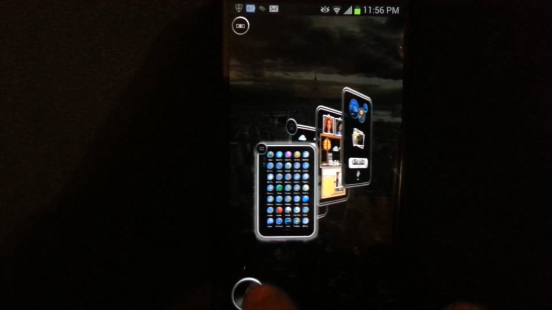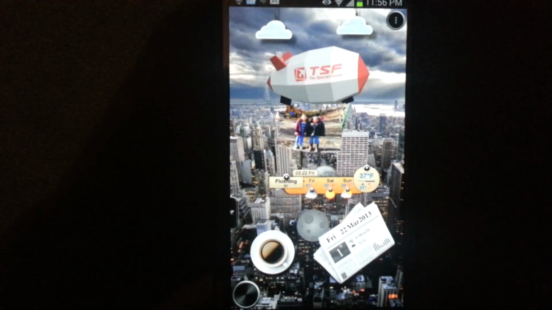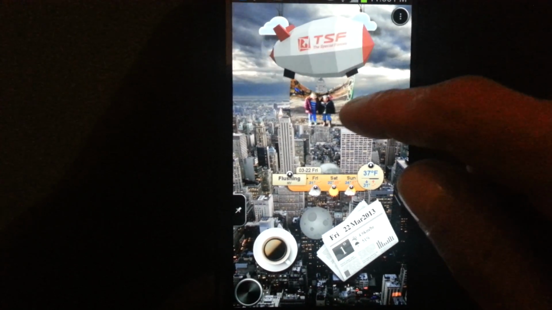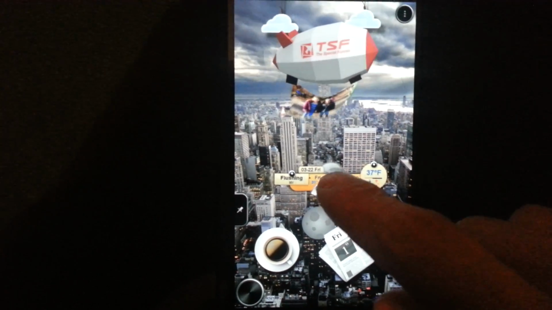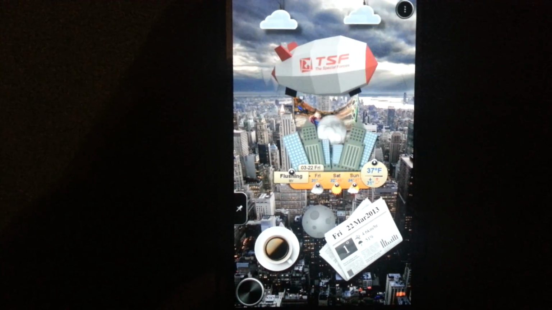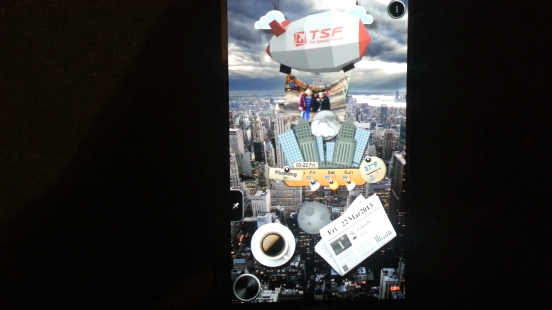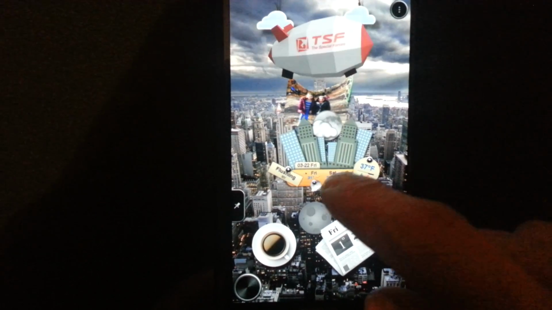Now, next screen comes with the blimp. That's a TSF widget. You can put any picture you want there. The weather is animated. If you pop it up, these will move along with it. As you can see, 3D.